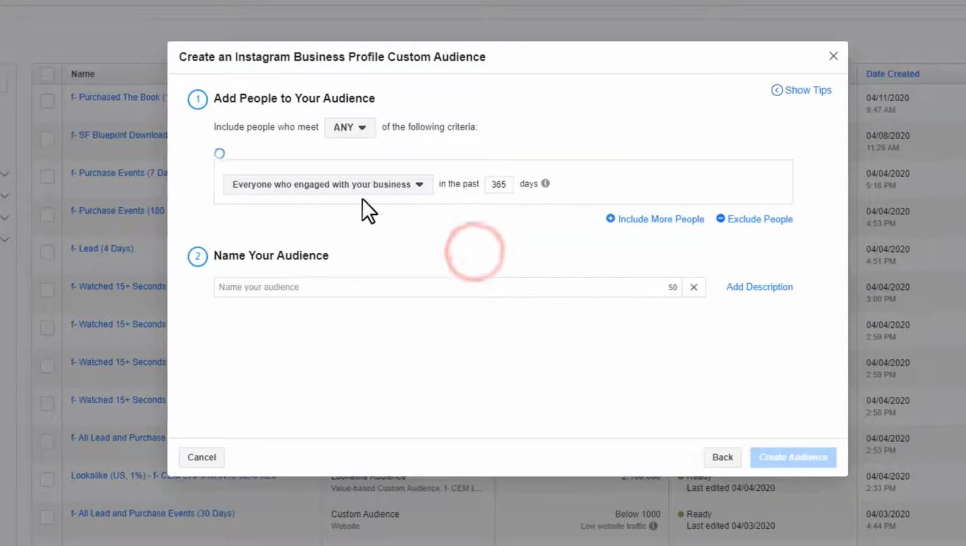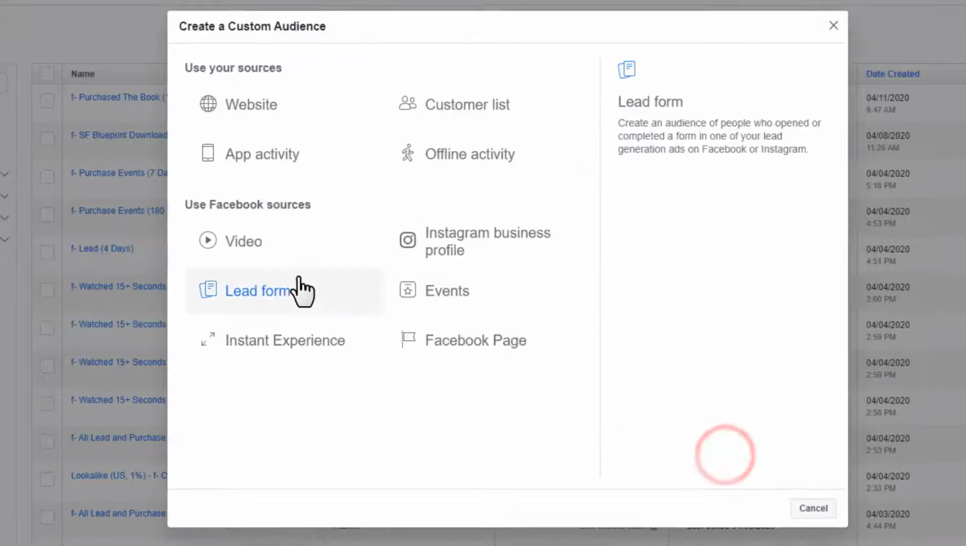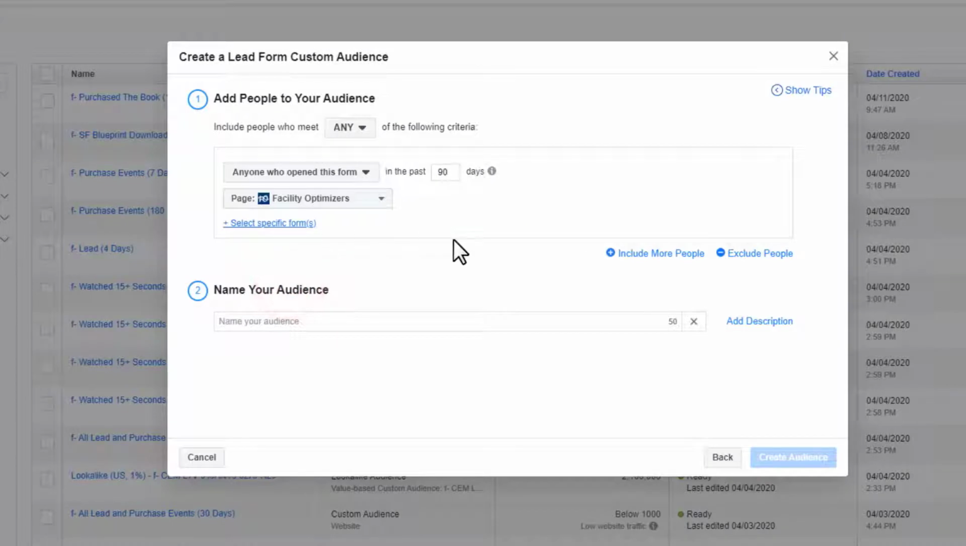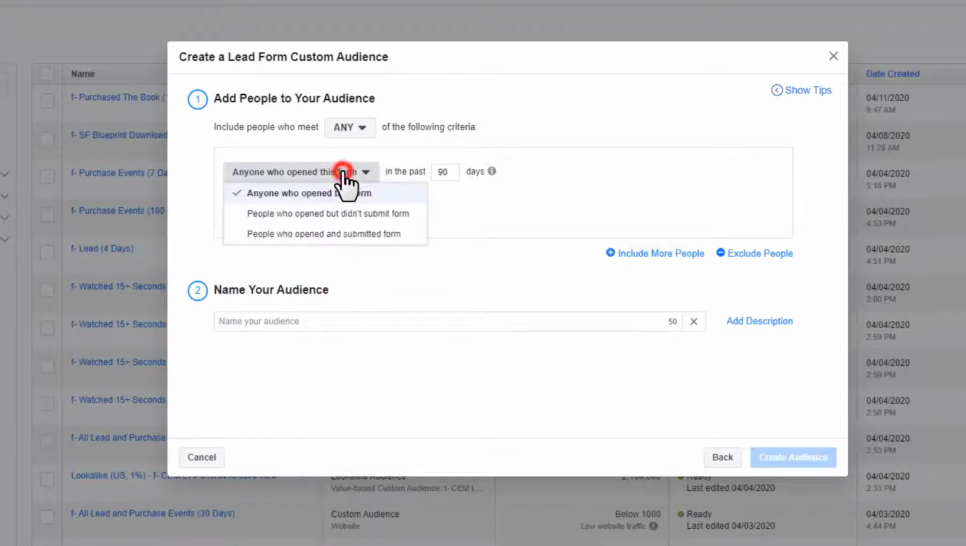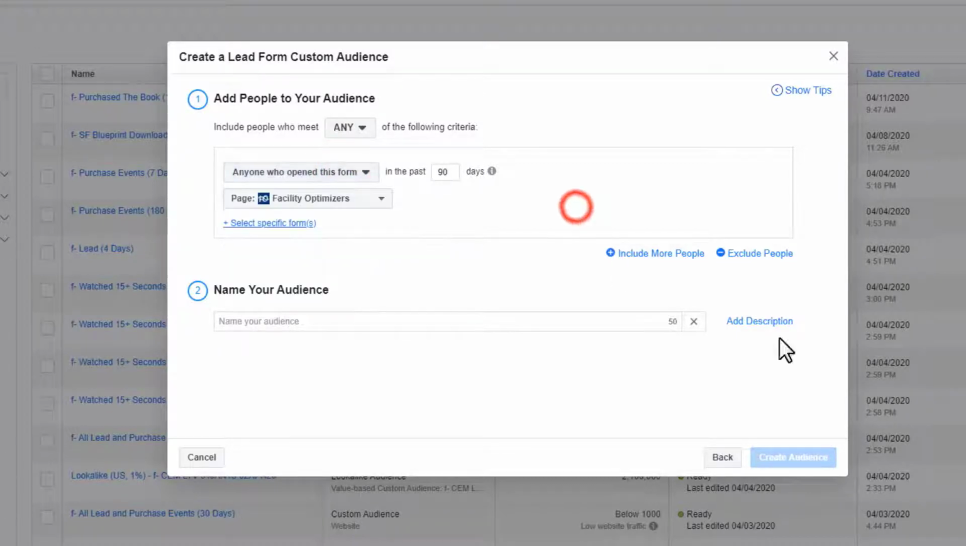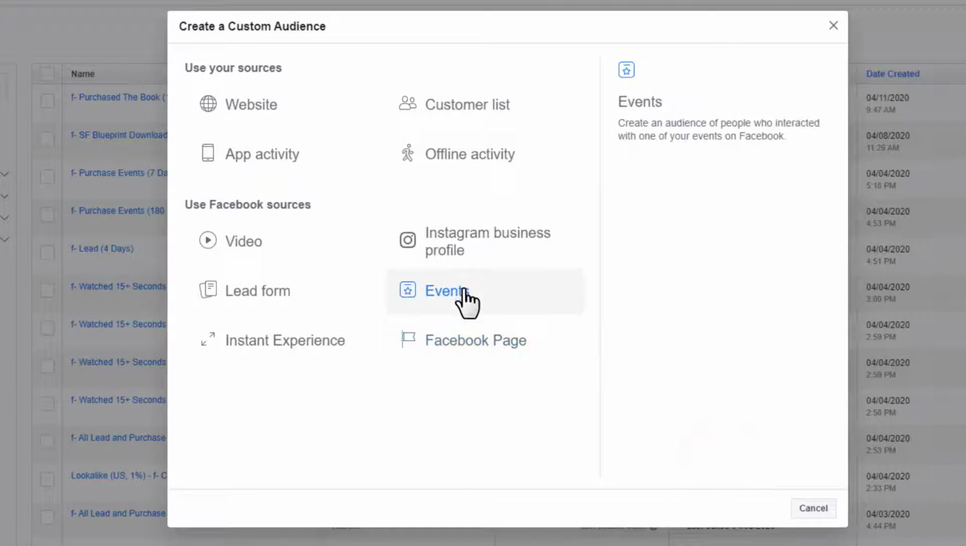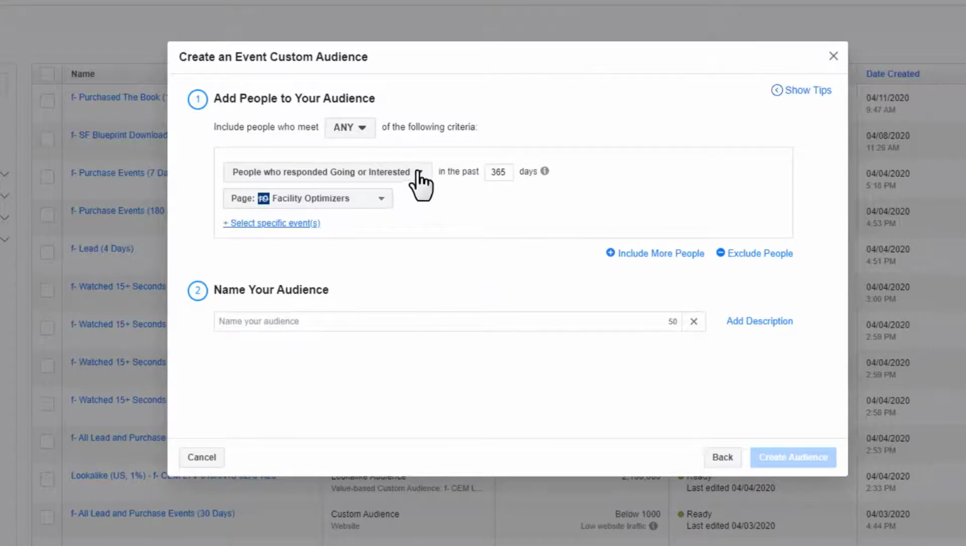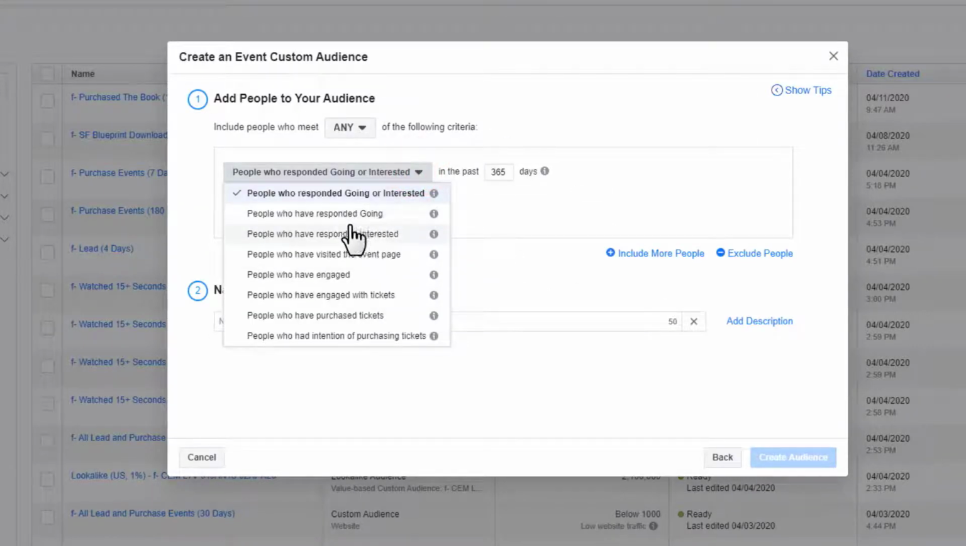Instagram business profile, so if people have engaged with your business on Instagram, you can build an audience of people. Lead forms, so if you use lead forms, you could go ahead and retarget people that have opened this form, who have opened it but didn't submit it, who have opened and submitted the form. So pretty cool stuff right there. Events, so if you run events, you can go ahead and retarget people who have engaged, and people who responded as going, and all this stuff.